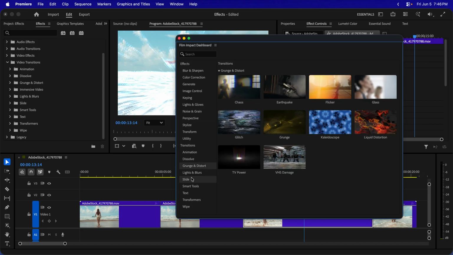So grunge and distort, these might be my favorite transitions in the film impact group. Things like chaos and earthquake. You can see there's quite a shake to that. We also have stuff like flicker, glass, liquid distort. There are so many different ones here, right?